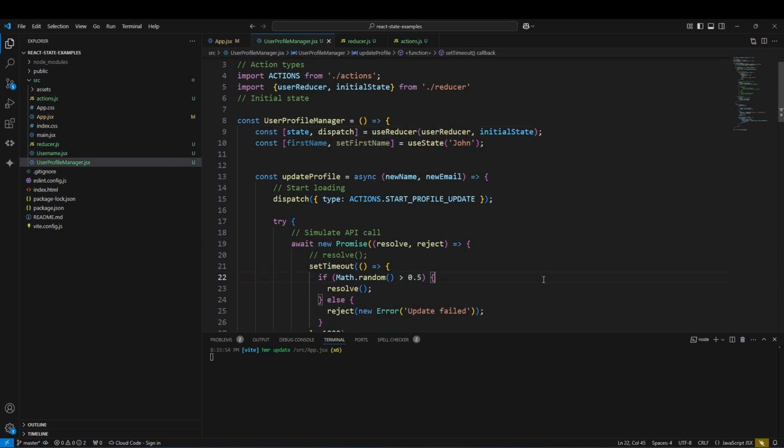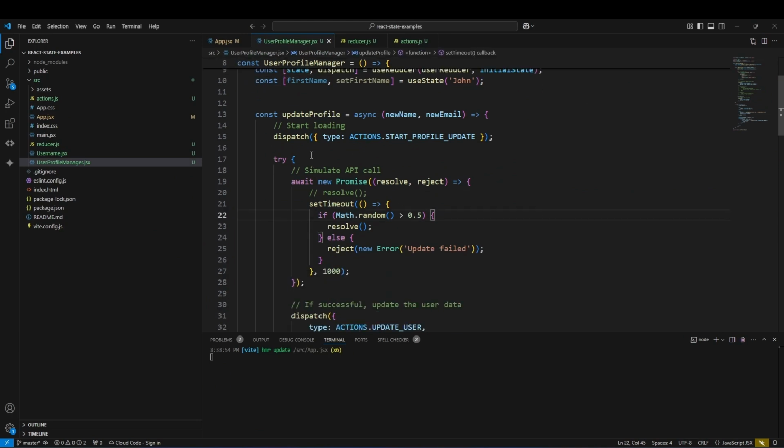Here is a function where the update of the user profile is happening with a new name and new email, and we are dispatching a new action which is start profile update. Now, start profile update will typically call an API, which we are simulating here, and randomly it will say I was successful, or it will say update failed.